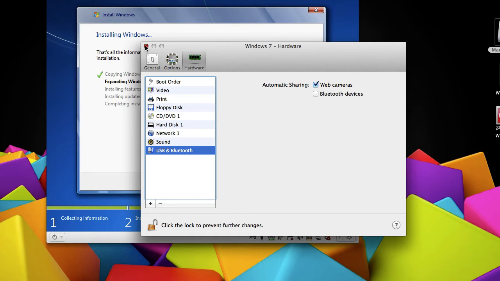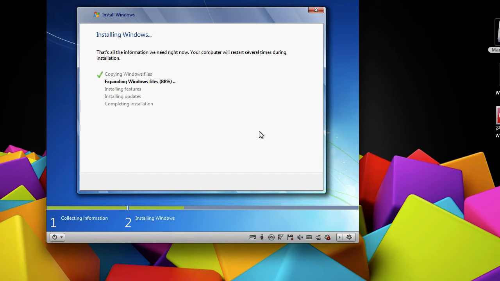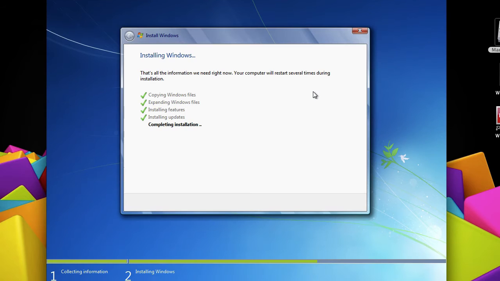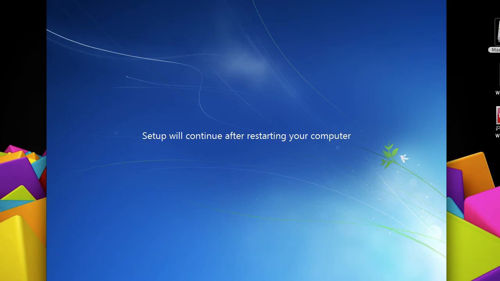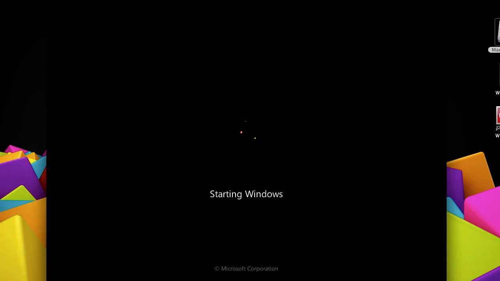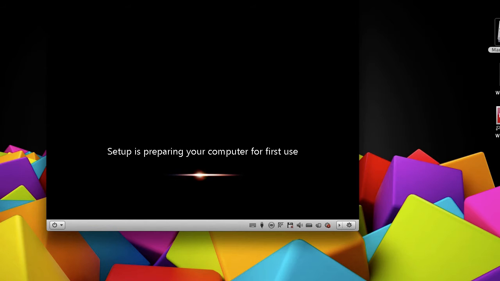So I'll just close out of here. So now we'll just sit back, relax, and let Windows finish installing. Okay, and Windows will perform a restart automatically after it gets done installing the first main files. Now Windows is completing the installation. Overall, this Windows installation should not take long at all. Mine's taking maybe 15 minutes. Okay, it's going to restart one last time. Okay, and now it's entering the final stages of the installation.